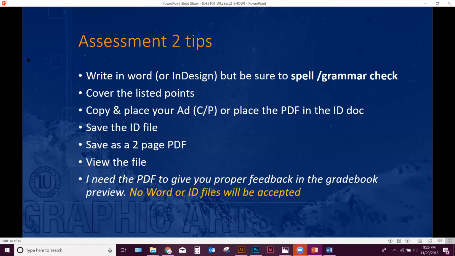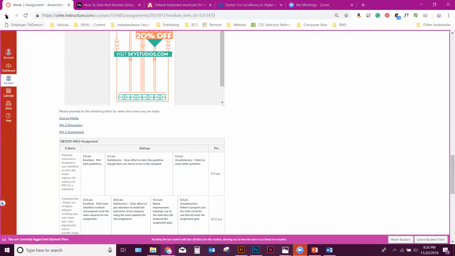Okay, you're going to write it out. You can do it in InDesign, or you can do it in Microsoft Word, whichever is easier, but it needs to end up in InDesign. And then make sure to use your spelling and grammar checks so that everything is punctuated and spelled correctly. Cover the points in the assessment. Okay, well, actually, we'll go over that real quick, but very briefly.